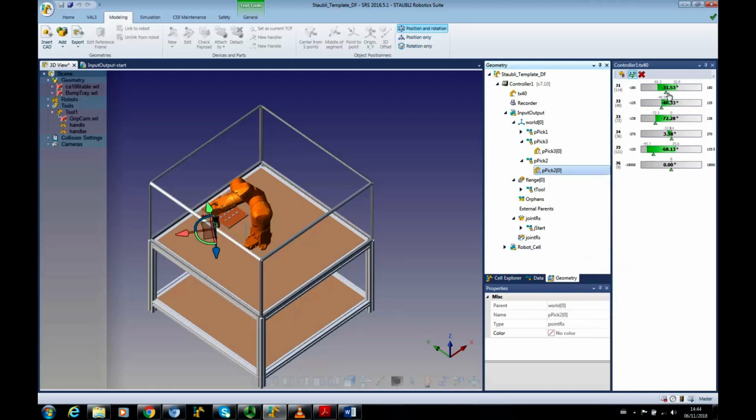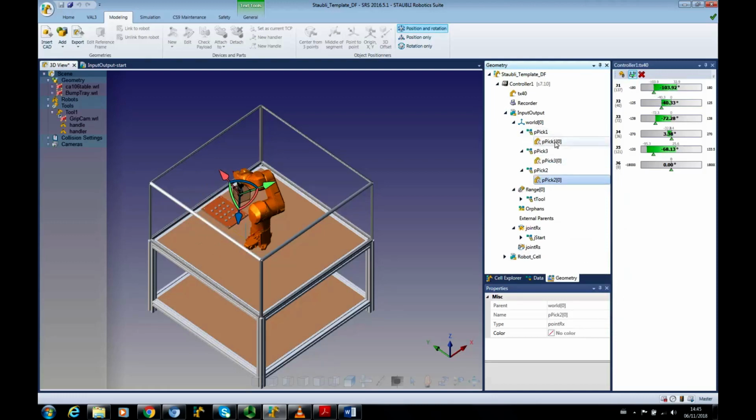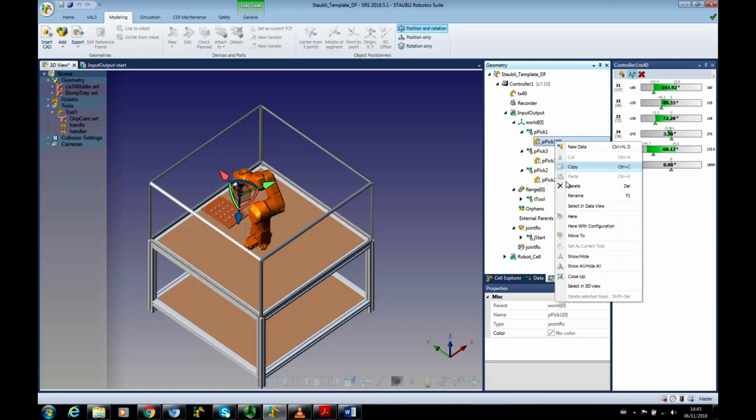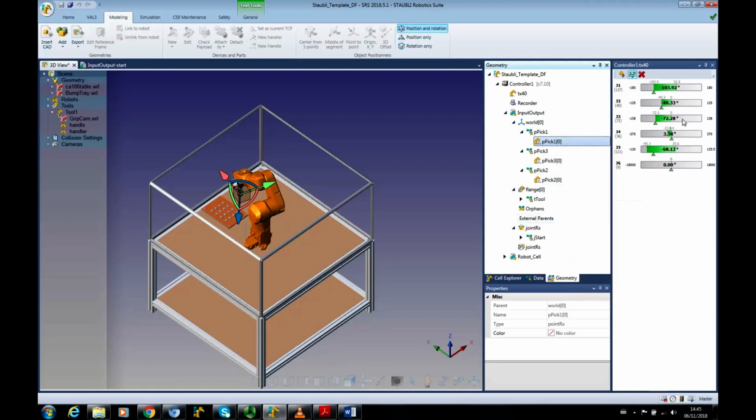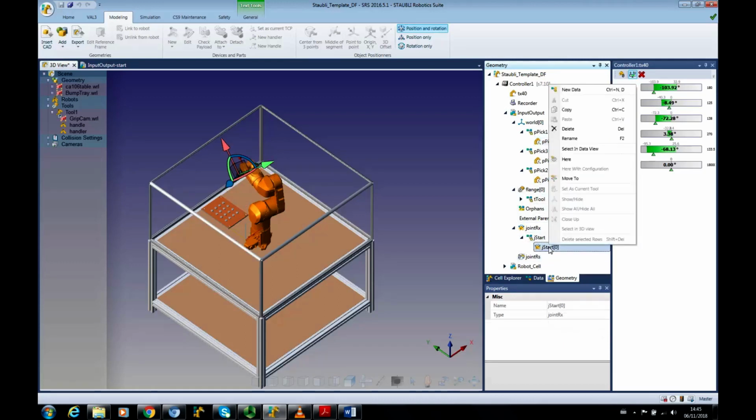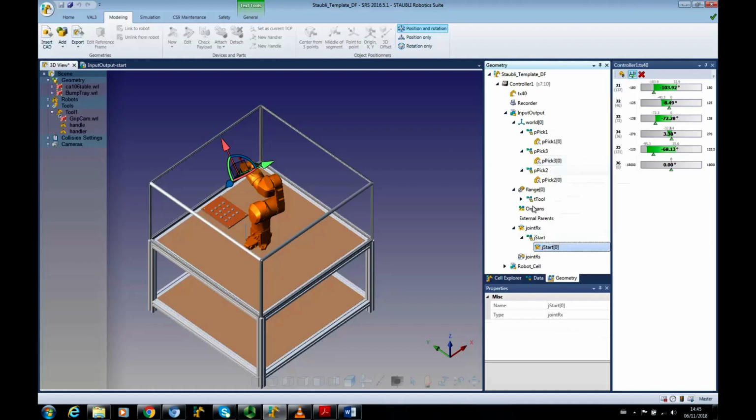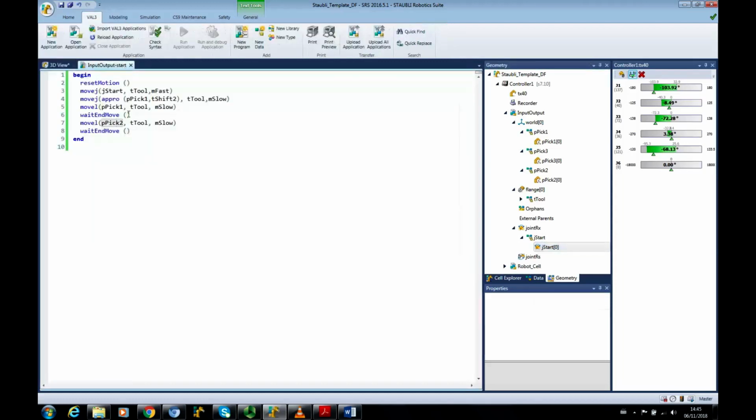Just going to rotate the base just a bit around here. Really doesn't matter for this example. Go to PPIC 1, click on PPIC 1, right click and say here. And then I'm just going to lift it a bit out of the way. Go and find my J start, right click and say here. Okay, so we've defined all our variables. We've taught the robot where our 3 points are.